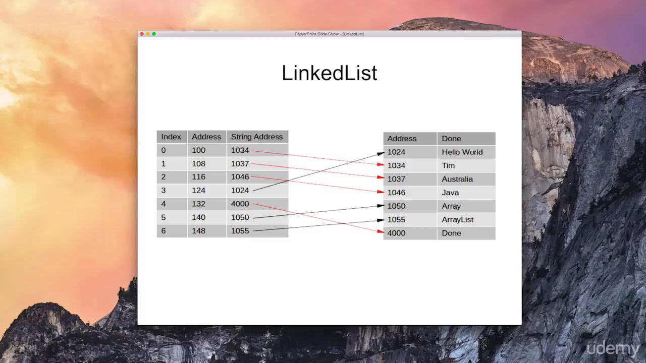So requesting the string at index position 3 causes Java to calculate the address of that item in the array. So it's 100 plus 3 times 8 bytes equals 124. That's just this location here. But it then uses the string address to find the actual string. So that's what's happening internally by Java automatically. It's not something you need to know too much about.